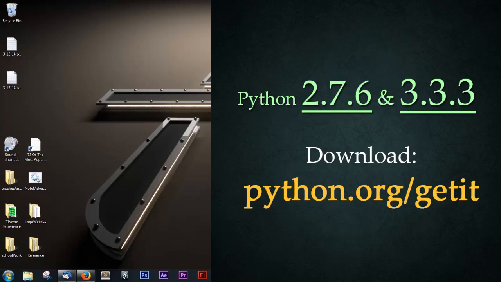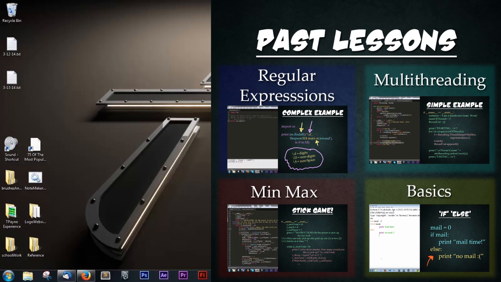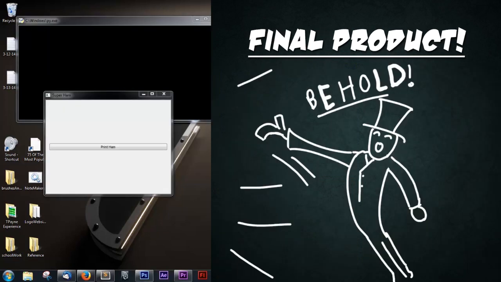Today we'll be using Python 2.7.6 and Python 3.3.3. You can download those from python.org/getit. Today we'll be covering user interfaces with PyQt. This will build heavily on past lessons, so feel free to go back and watch them again if anything is unclear. Alright, so here's a quick demo of the tool that we're going to be developing.